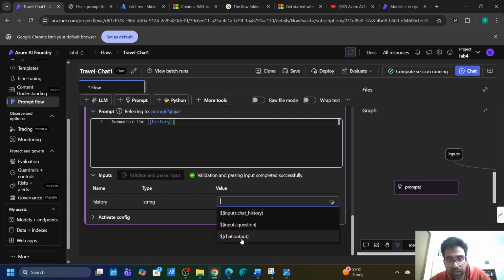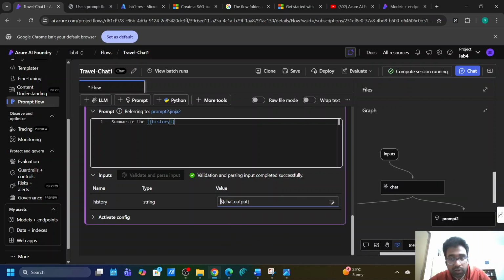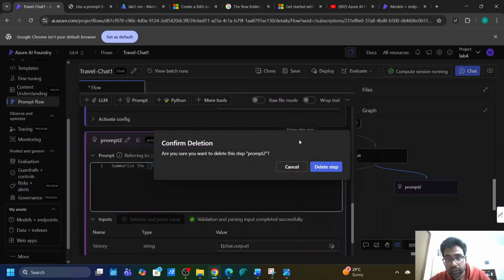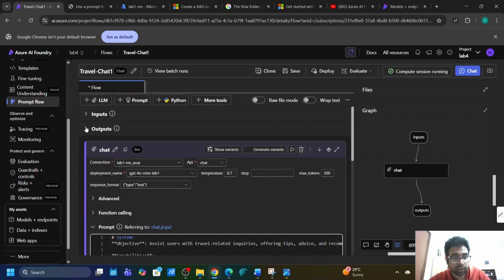So we can have chat dot output, so then it will be connected to this one, right? So this is how we are connecting our tools, and this is where we will type our prompt, and we can do much more here, right? So let's delete this step and let's just focus on what was there initially. So now we are ready with our compute also, and we have all the input, output, and our chat tool.